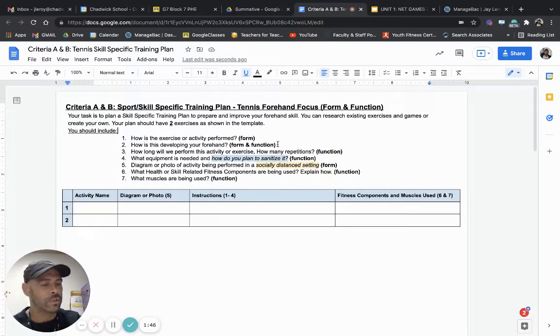I want you again, guys, just like the formative, to imagine the person that you are making this plan for doesn't know exactly how to perform this. They need to know how long, how many repetitions, those big W question words that we used in describing. So what are we doing? Where are we doing it? When? Why? And that H word, how. So what equipment is needed?